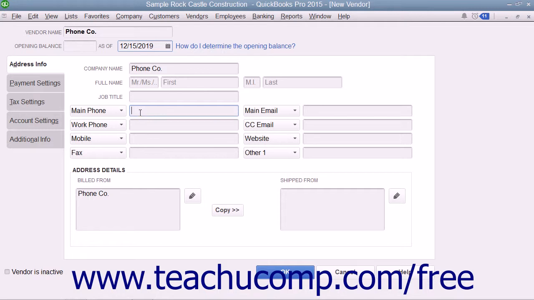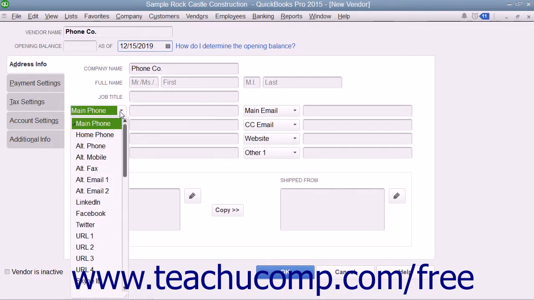Your choices of alternate fields for which you can substitute the default information shown are home phone, alt phone, alt mobile, alt fax, alt email 1, alt email 2, LinkedIn, Facebook, Twitter, URL 1, URL 2, URL 3, URL 4, Skype ID, other 2, and other 3.